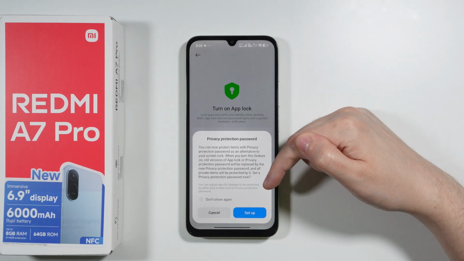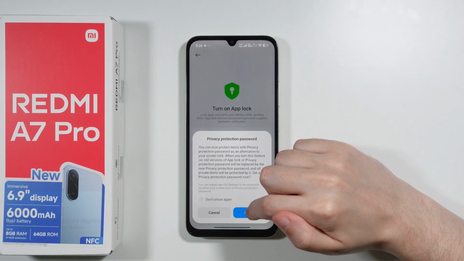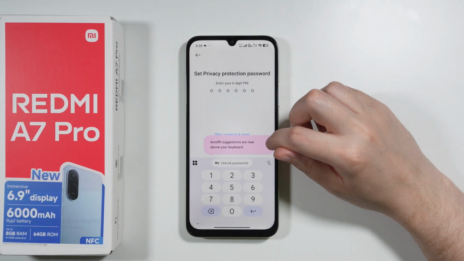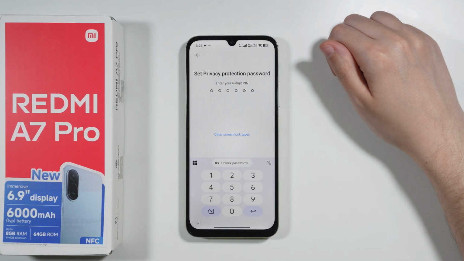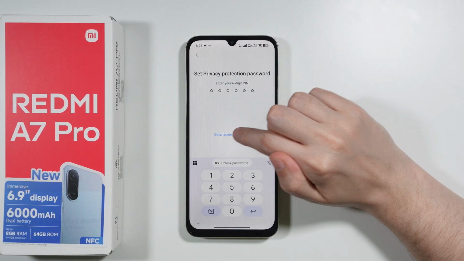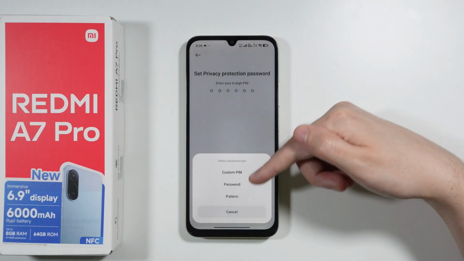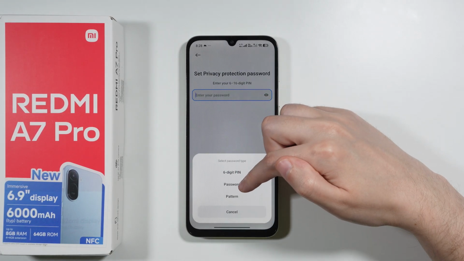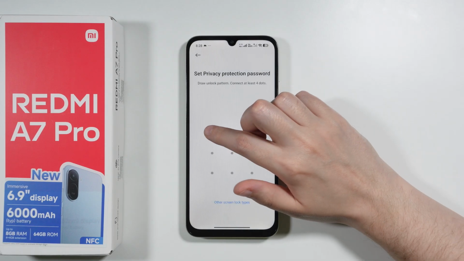And if you don't have a privacy protection password just yet, then you can tap on set up in order to create it. By default, we can set up a 6-digit PIN code in order to use it for the privacy protection things, but you can also tap on other screen lock types in order to choose, for example, a custom PIN over here. You can also switch to password or pattern. So let's say I'm gonna switch to a pattern.